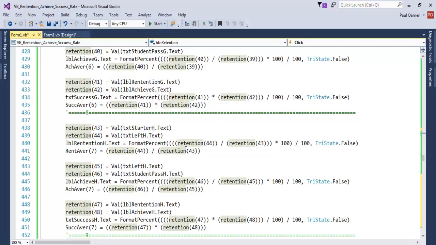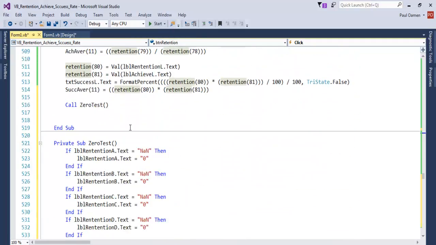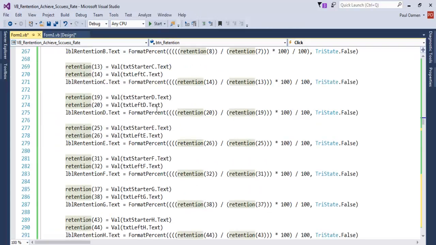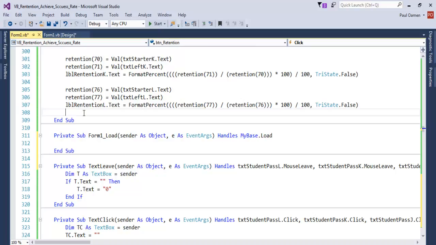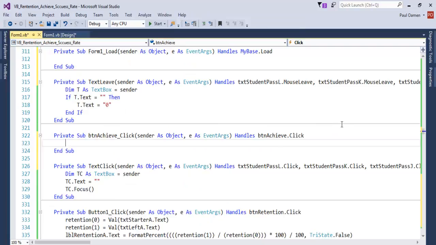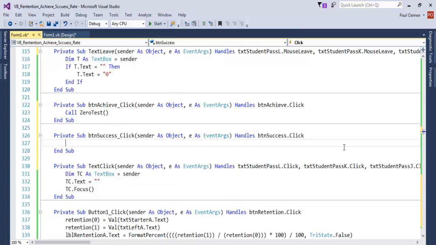Where is that? Yeah, it's there already. So let's call it inside retention, right underneath retention there. Let's call it inside achievement as well. Paste. I'm going to call it inside success rate. Right, so anytime I click on those buttons, if there's NaN, it will convert it to 0.